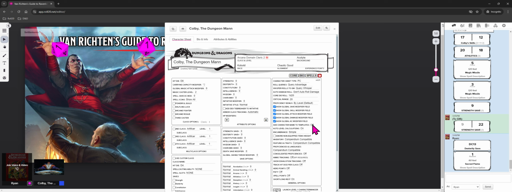Alright, add character name to templates, I always like to keep that on. That'll make sure you show some things like your name over here if you don't do it here, or in some of the game features, so leave that on. Auto level calculations, yep, encumbrance, simple. This is all, just kind of keep it there.